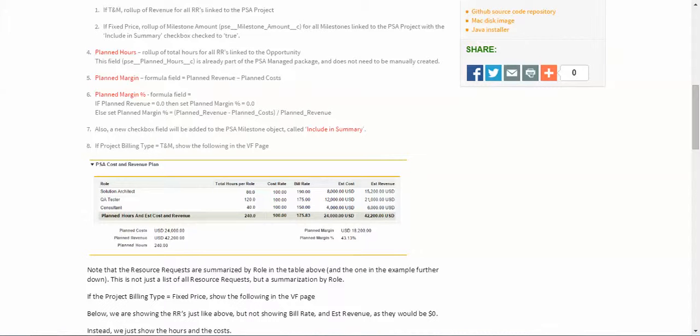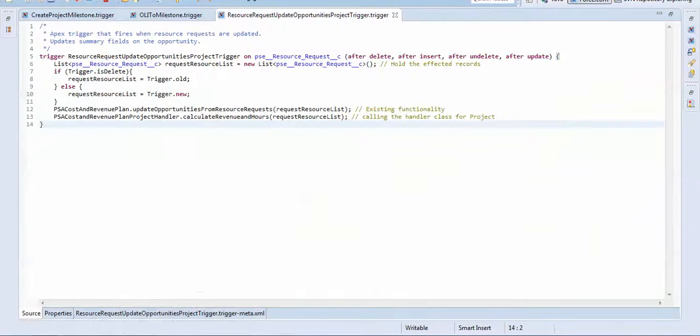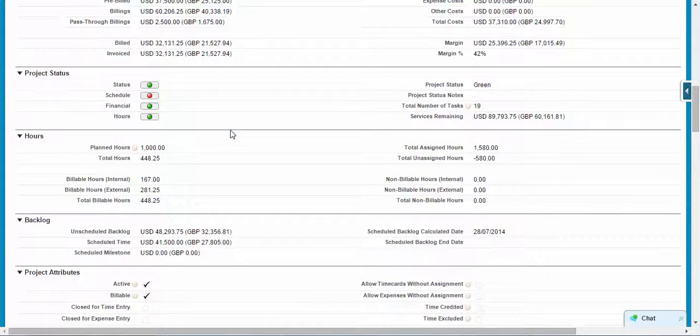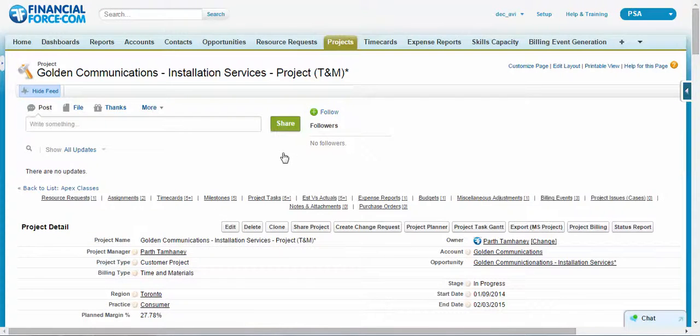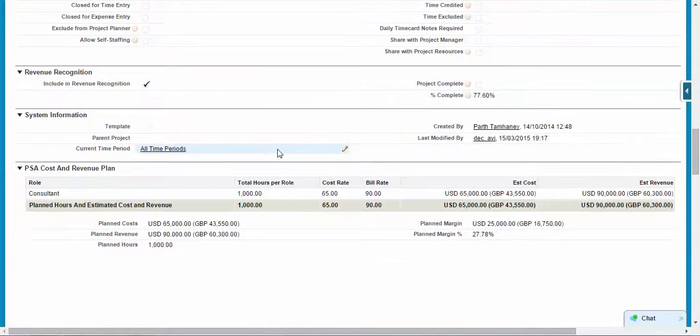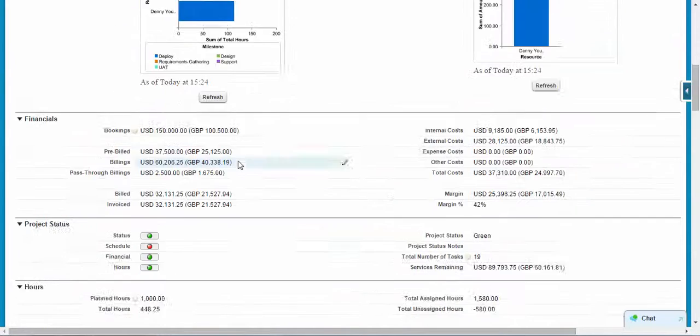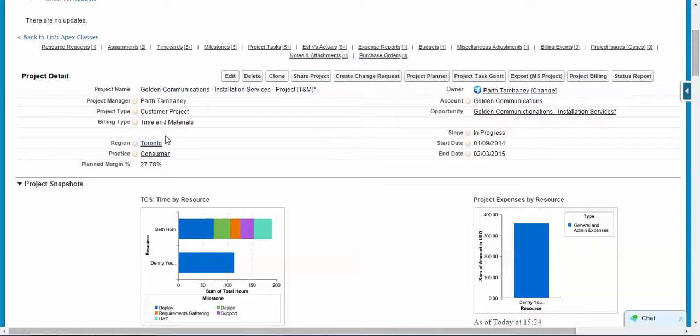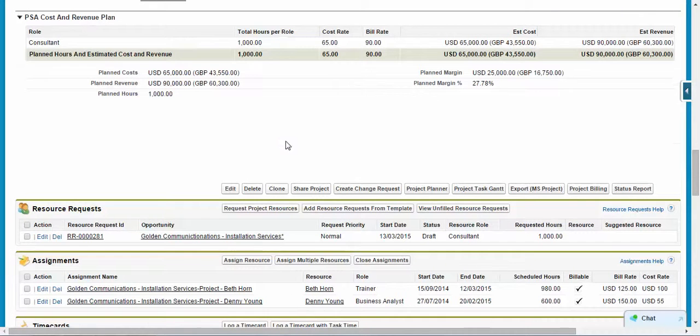What we have to do is, when we have a project, we have to include one inline Visualforce page for that project based on the billing type of the project. We have to take all the resource requests of that project and sum up their total hours, cost rate, bill rate, estimated cost, and estimated revenue for time and materials.